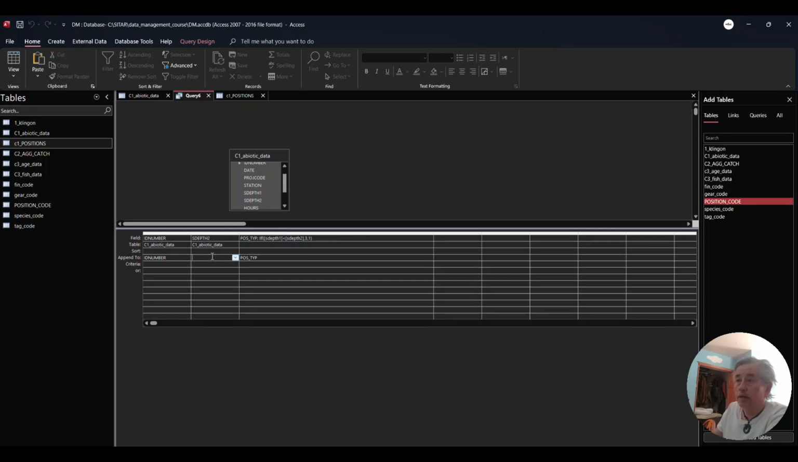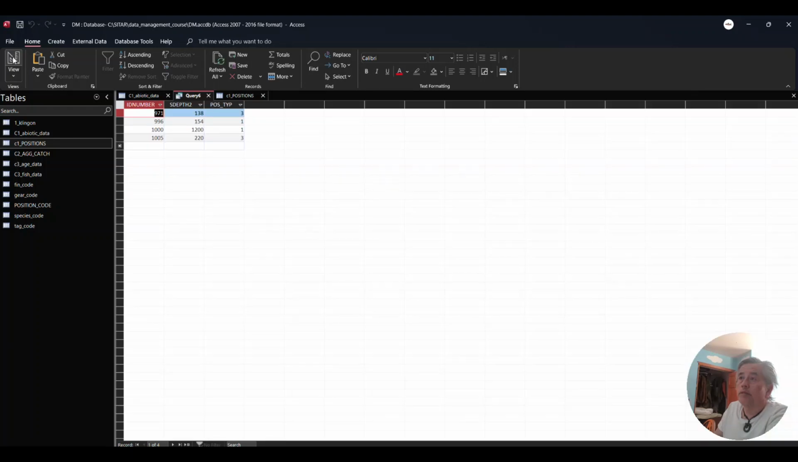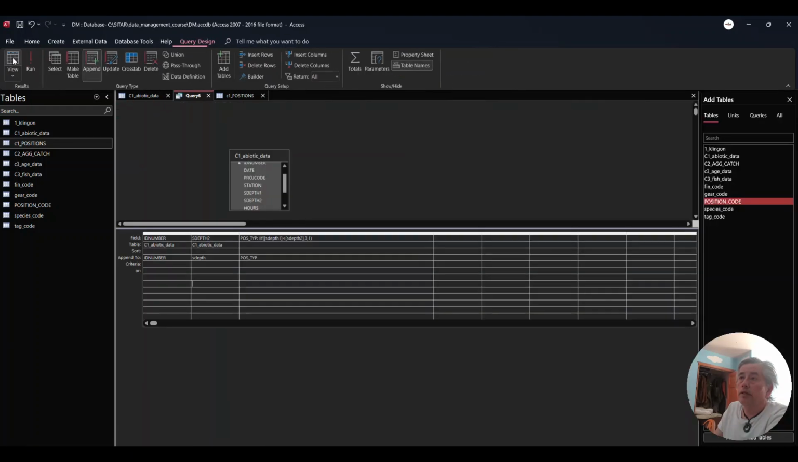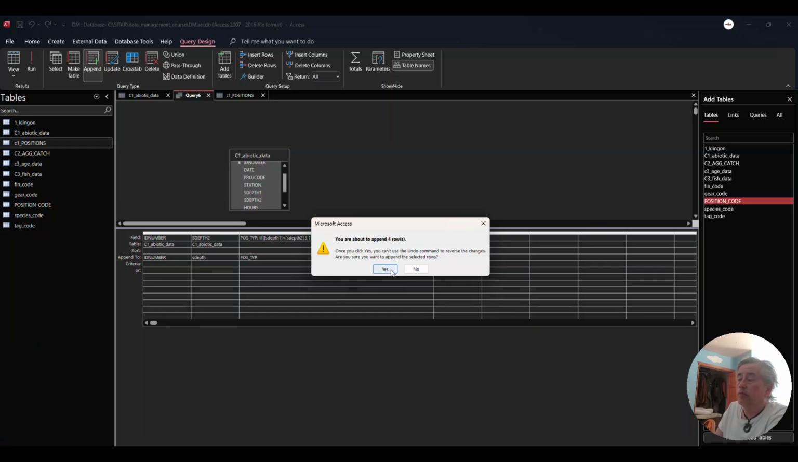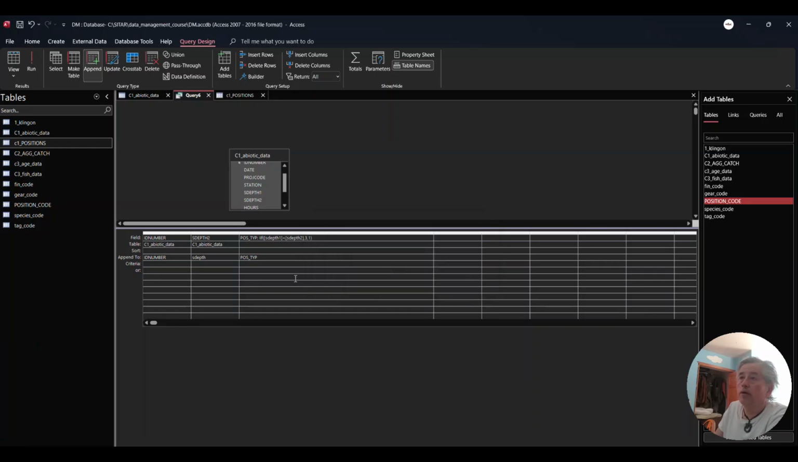So we're going to append lift ID, site depth 2, and then the evaluation position type. So we can preview it, and then we can go ahead and execute it, and we're going to append 4 rows. So now, again, let's always say we have an append query. If we run it again, it'll add it a second time to the bottom.